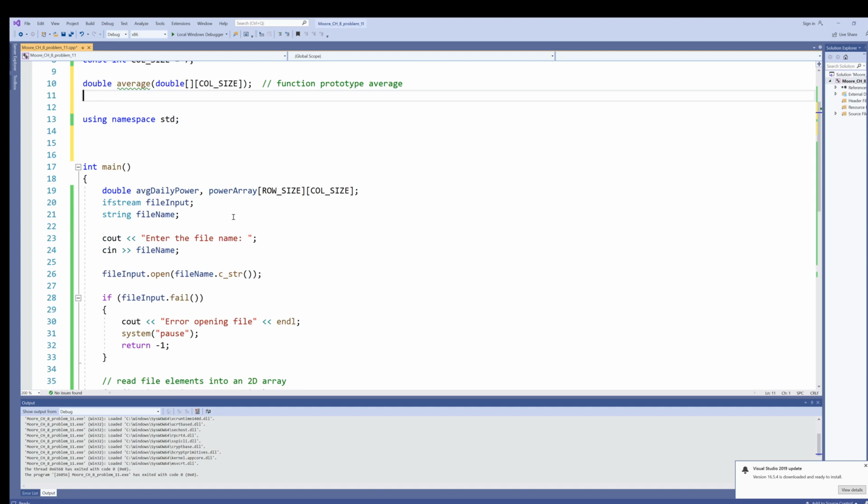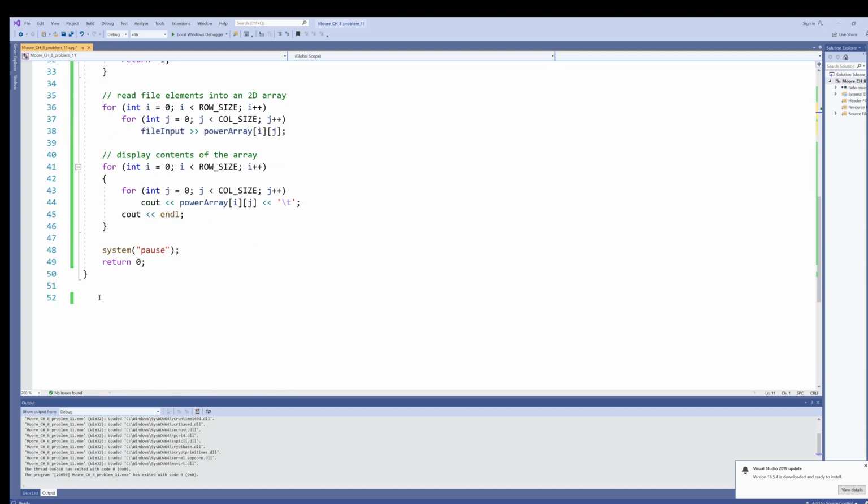Okay, so now I'm going to go down and create the function that actually calculates the average. So it's going to be double. This is the function definition for average. And I'm just passing in that 2D array. So it's going to be what I call power array. I'll just call it, how about power array? Really doesn't matter, as long as it has some significance, the name should mean something. And then this is column size.